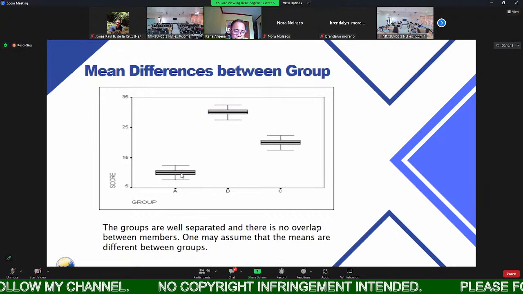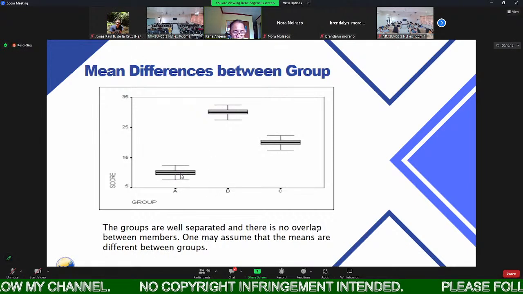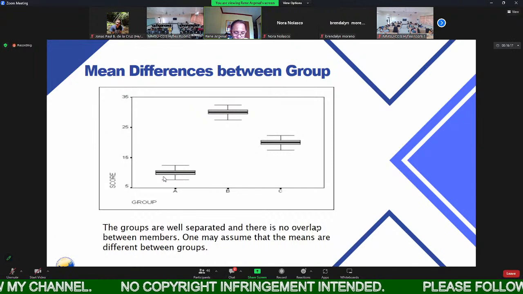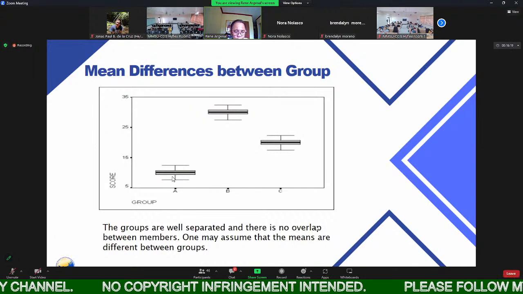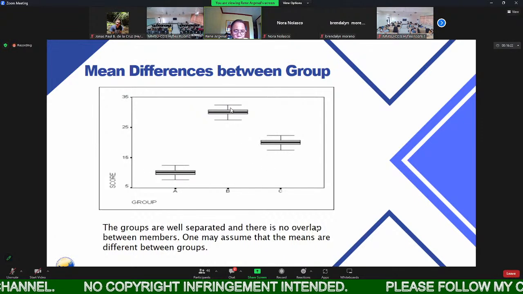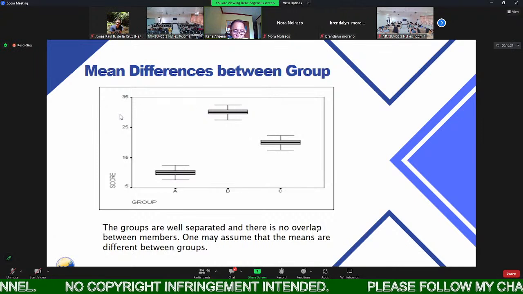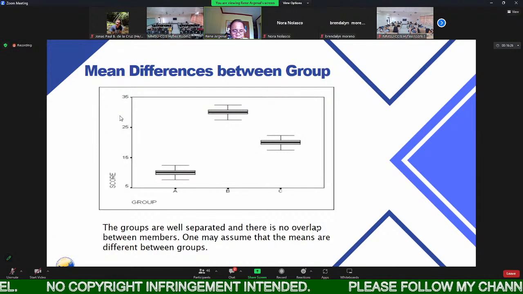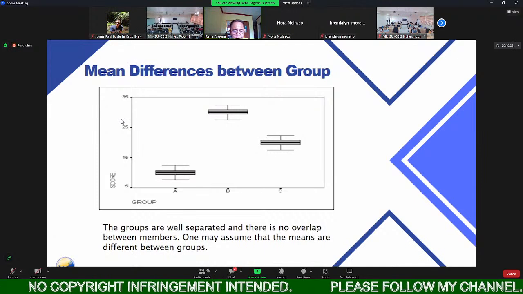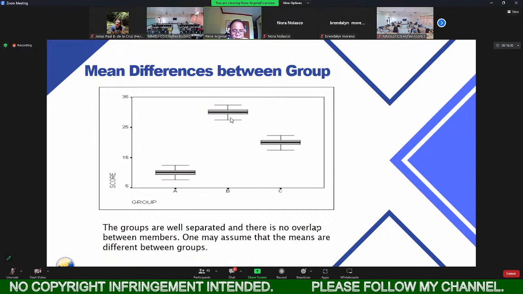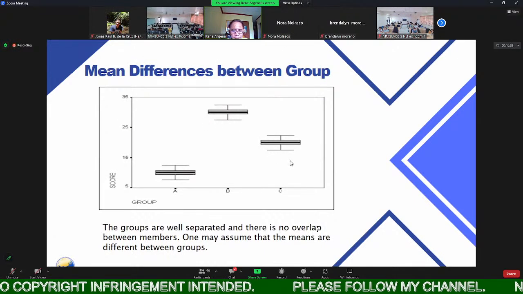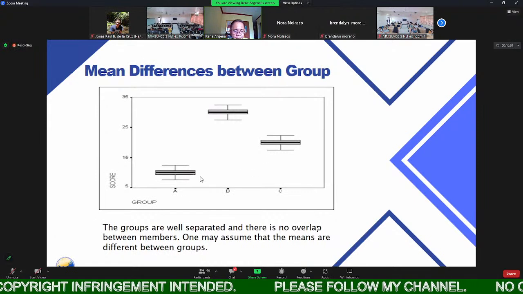Okay, so here you have the mean for the first group, the second group, and the third group. So we would see that the mean of group B is greater than the mean of group C and A.